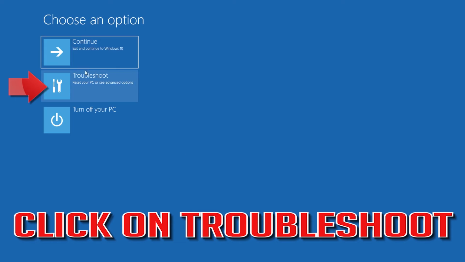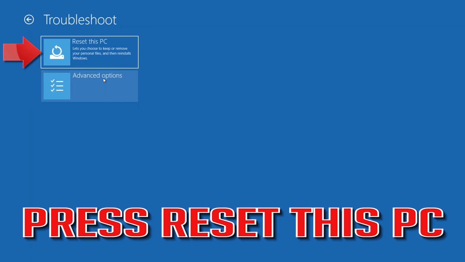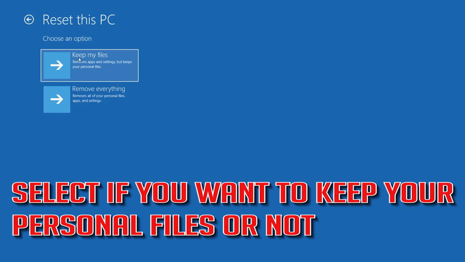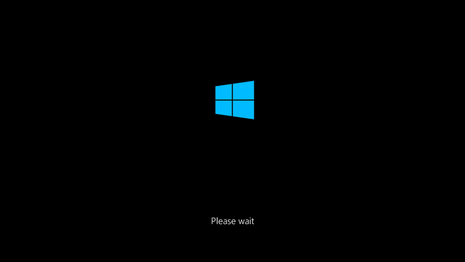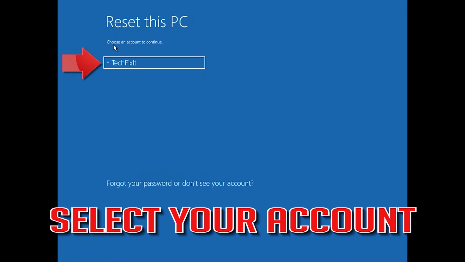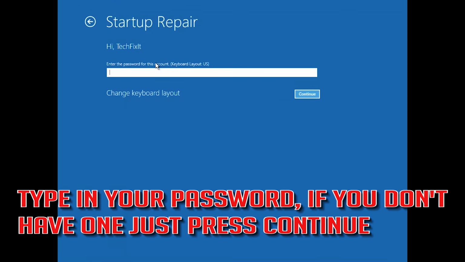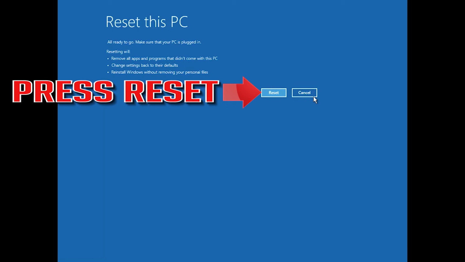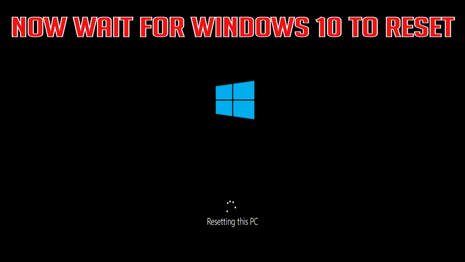If that didn't work, click on Troubleshoot. Press Reset this PC. Select if you want to keep your personal files. Select your account. Type in your password, and if you don't have one, just press Continue. Press Reset. Now wait for Windows to reset.